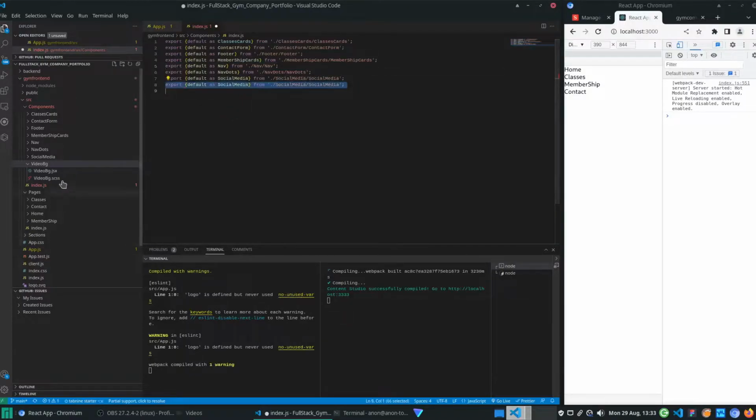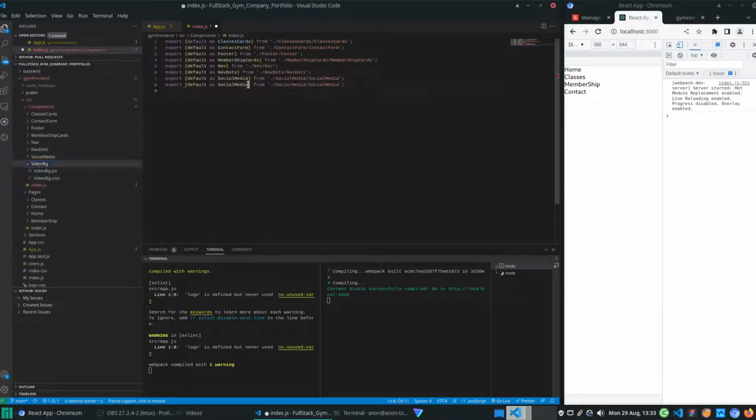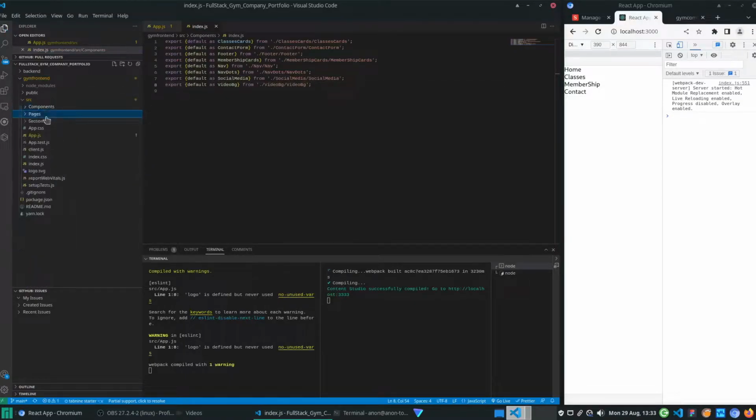Social media is already done. So yeah, the one last thing is video background. So we're done. All the components right now are in our index.js, and that is it pretty much for the front end project structure.